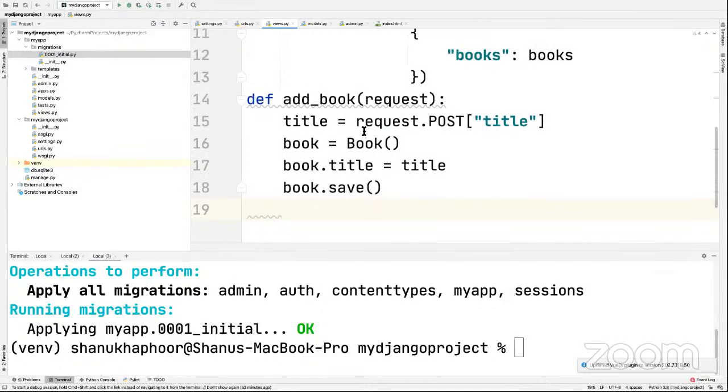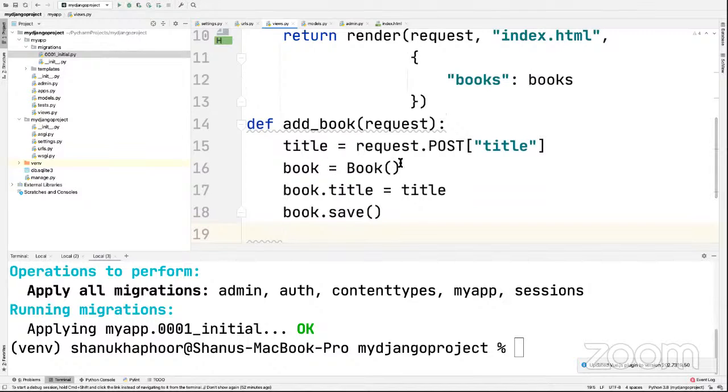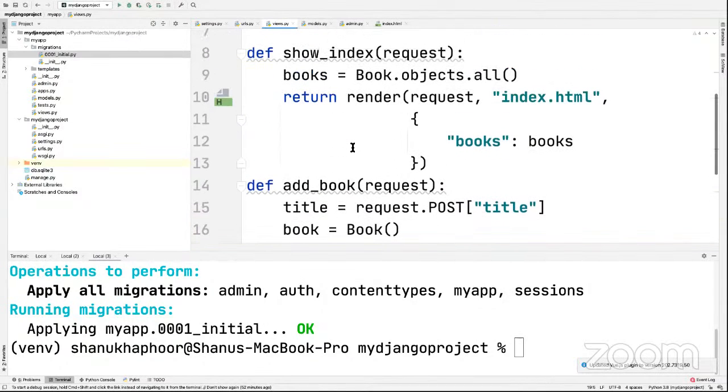So what we are going to do is redirect to the index page. That means once this is done, we need the index.html back. So we want this function to go to this function. That is called redirecting. Now redirecting can be done in multiple ways, but the easiest way is to assign a name to the URL.